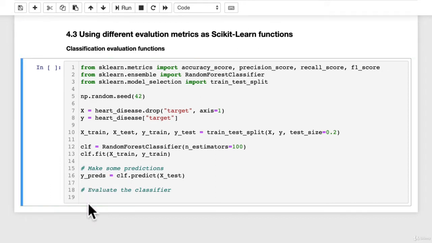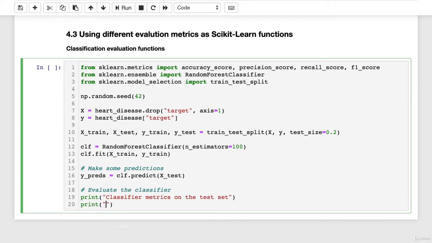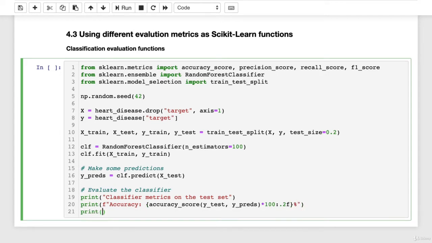So evaluate the classifier. What we'll do is we'll print out something nice, maybe. Classifier metrics on the test set. Wonderful. And then we're going to print out, we'll do an f-string. Accuracy is going to be, we'll use the accuracy score function on y_test and y_preds. Wonderful. And then we're going to times that by 100, so it comes out in a nice, neat percentage, because I prefer that, or we all prefer that, than the decimals. Maybe you don't. And then we're going to go precision.